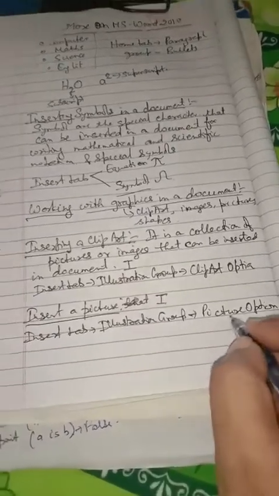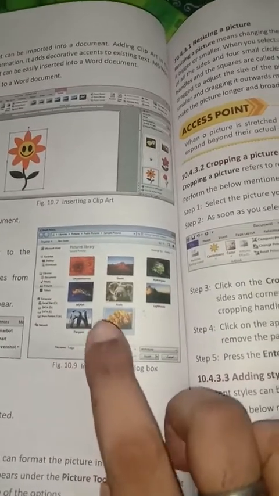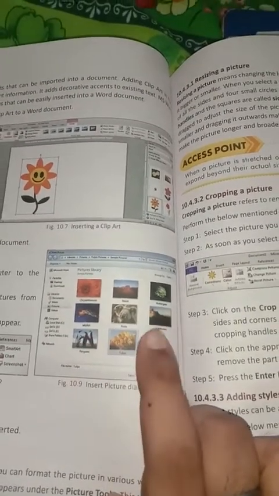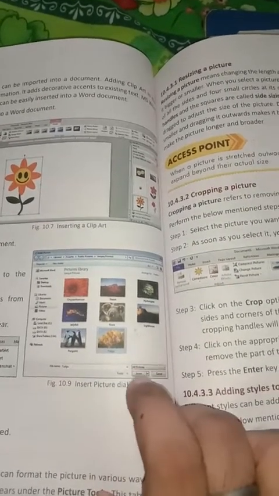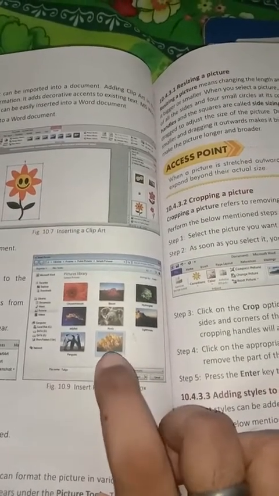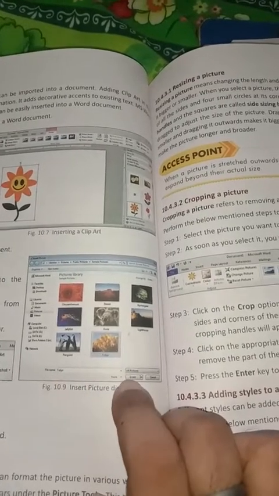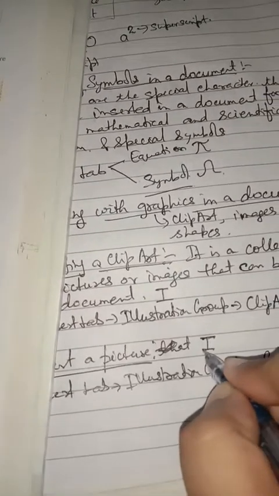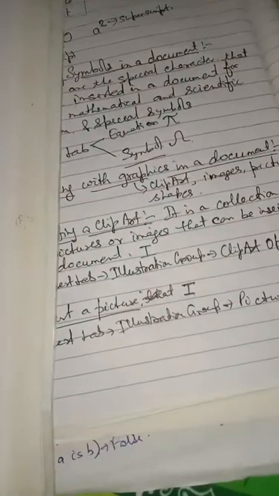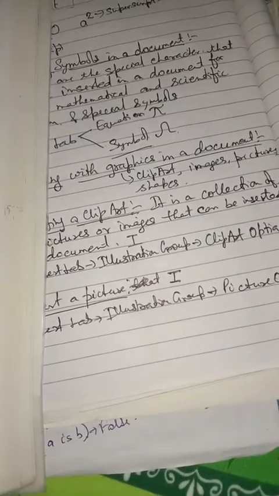As soon as you click on the picture option, figure 10.9 will appear before you, where different types of pictures are available. You just select the picture and click on the insert button. As soon as you select the picture and click on insert, the picture will be inserted where your cursor was. So this is how to insert a picture that you have saved in a document.